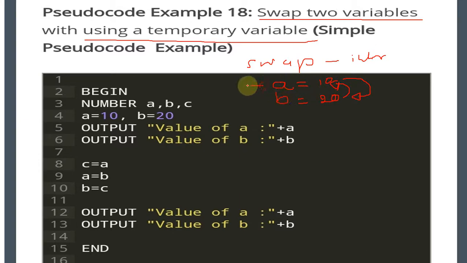In order to interchange two variables' values, we need to take one more temporary variable. Here C is the temporary variable. In A and B there are 10 and 20 respectively, inputted or assigned. C equal to A, A equal to B, B equal to C. First, in C equal to A, A is 10, so we are storing the A value into C. In the next step, A equal to B: earlier A was 10, so we are storing the B value in A, so A equal to 20. So the A value is now overwritten, but the old value is not lost.